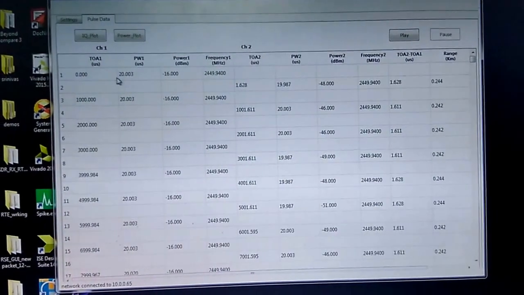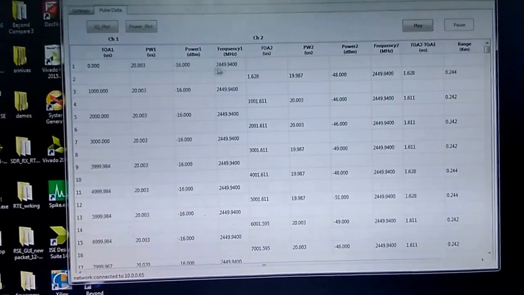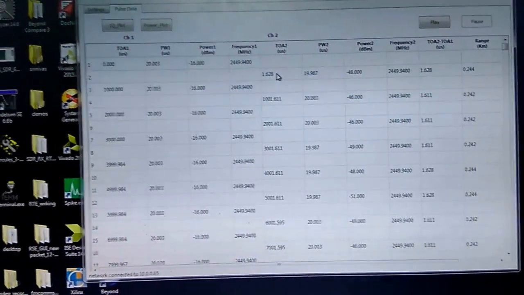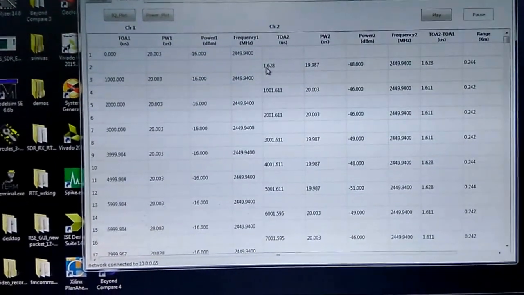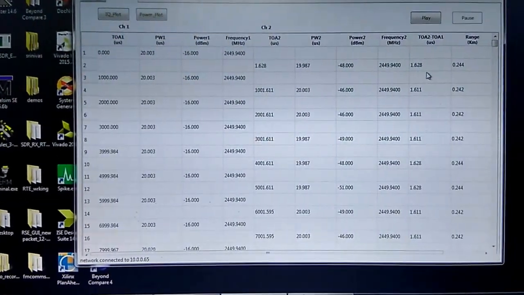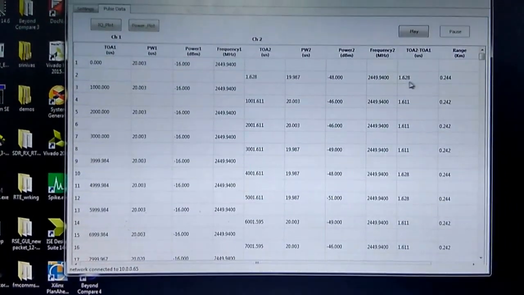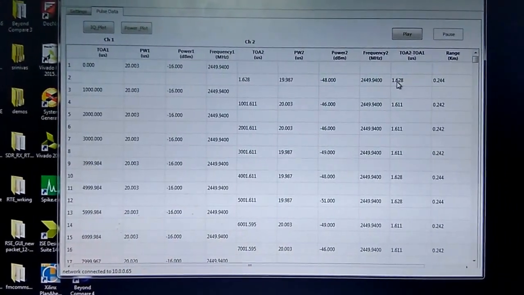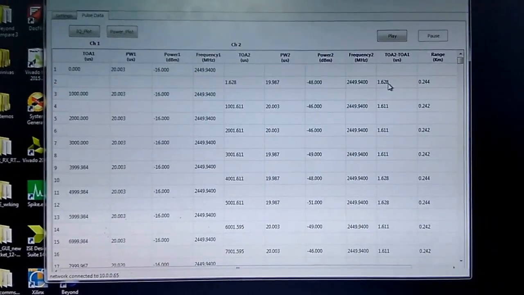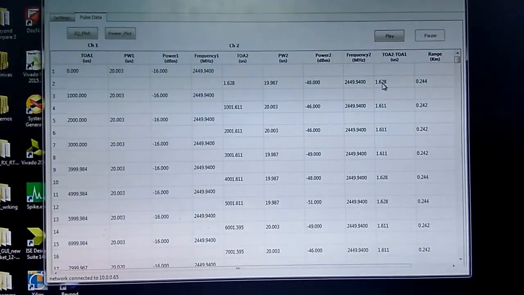Now the channel 1, if it is coming at 0 microsecond, then after that at channel 2 the pulse is coming at 1.6 microsecond approximately, which corresponds to a range of around 240 meters, which you can see here. So this 1.6 microsecond range is what is being simulated by our radar target simulator.